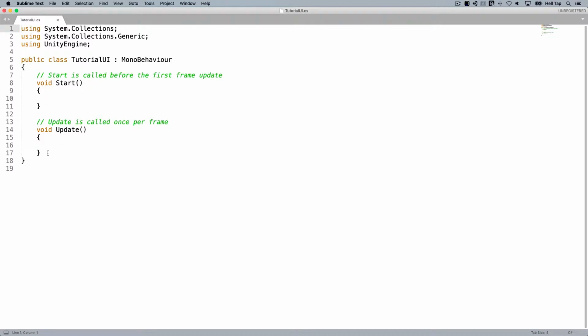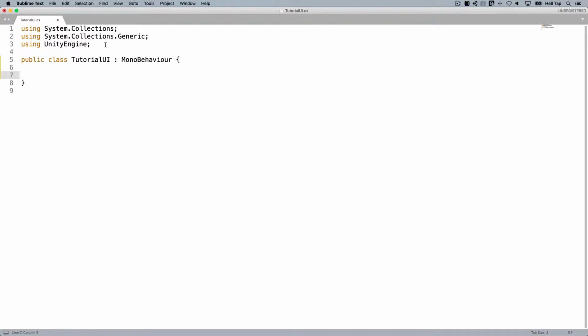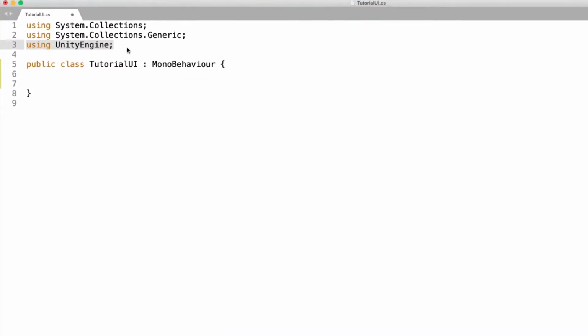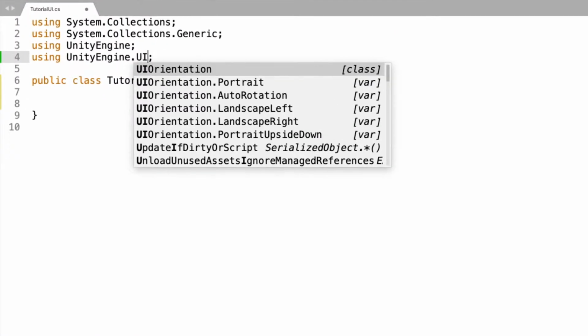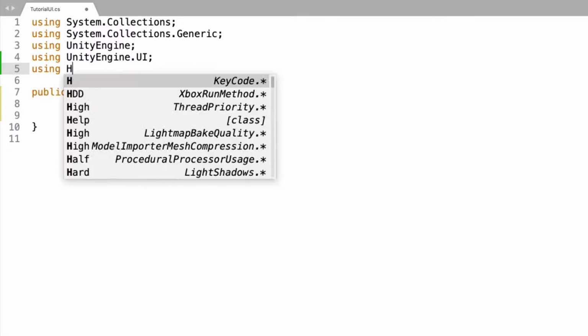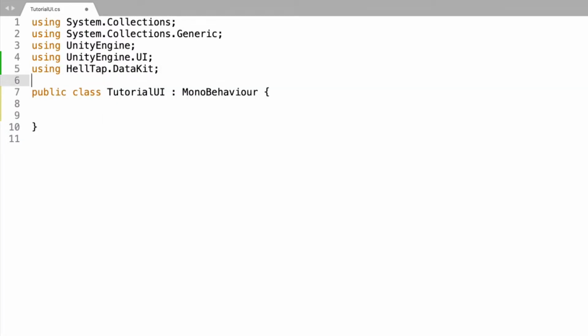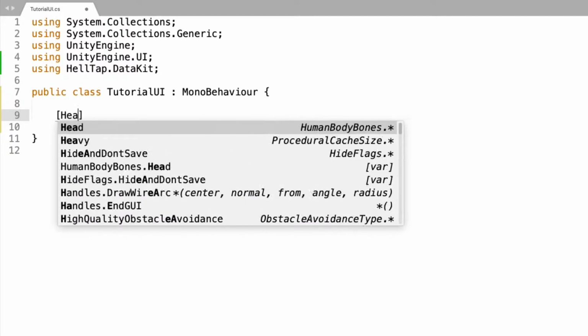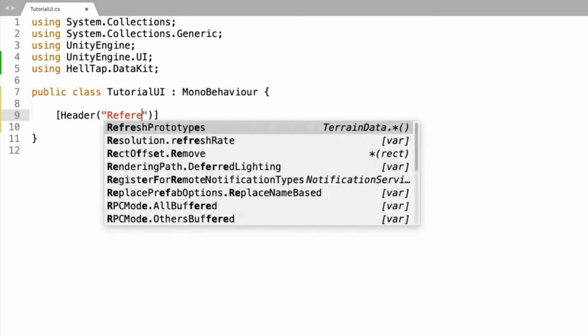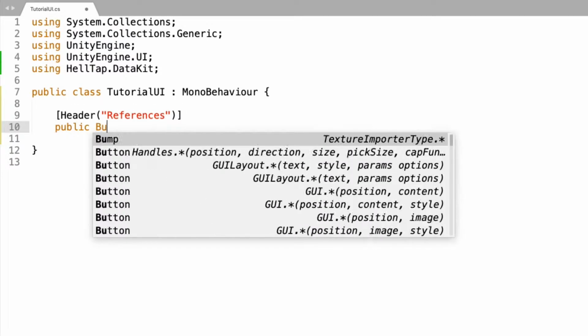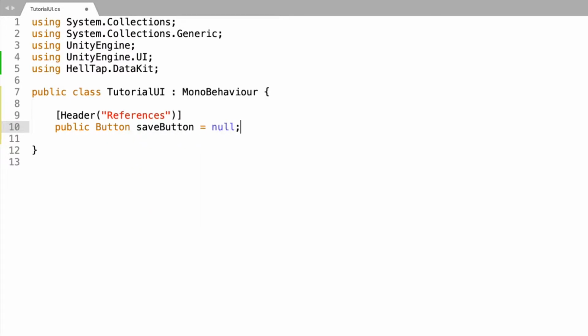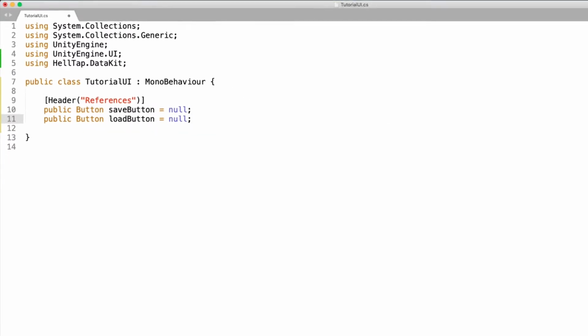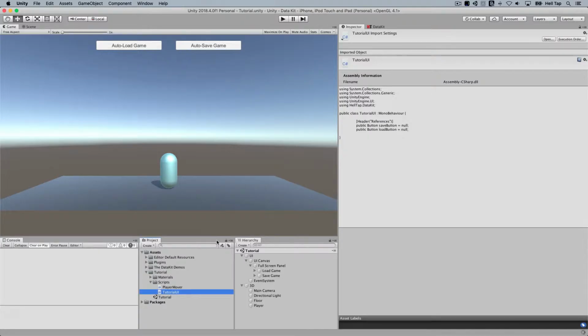The next thing we'll need to do is add our namespaces. As we'll be working with Unity's UI system, we'll add using UnityEngine.UI. We're also using DataKit, so we'll also need to add using Heltap.DataKit. As we're going to want to access our UI buttons, let's add them to the script. We'll add a header just so things look a little nicer in the inspector, and then we'll add a reference for both the save and load buttons. Now that we've added them to the script, let's jump back to Unity.